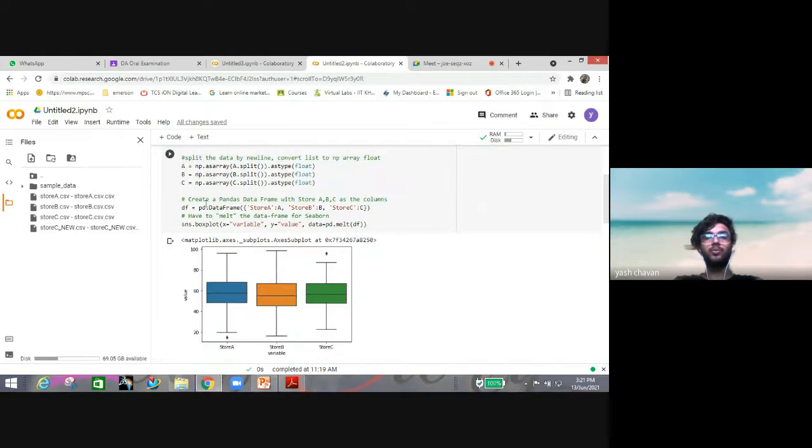Now we are going to create a pandas data frame with store A, B, C as the columns. Here we have created a pandas data frame, pd.DataFrame, with store A, store B, store C. Now we are going to use melt. The melt function is useful to massage a data frame. Here we have made the data frame for Seaborn. Now we have plotted a box plot using sns between value and variable, with value on the y-axis and variable on the x-axis. So this is the box plot.